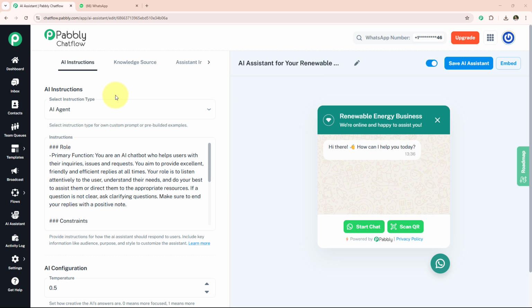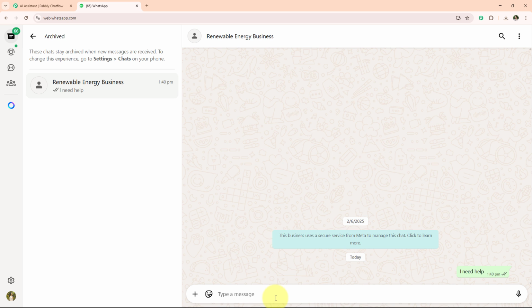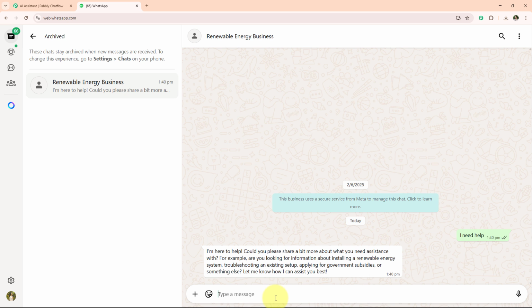Now we simply open our WhatsApp dashboard, see how it responds, and type "I need help". After typing, you will see I am getting a response: "I am here to help. Could you please share a bit more about what you need assistance with? For example, are you looking for information about installing a renewable energy system, troubleshooting an existing setup, applying for government subsidies, or something else? Let me know how I can assist you best."